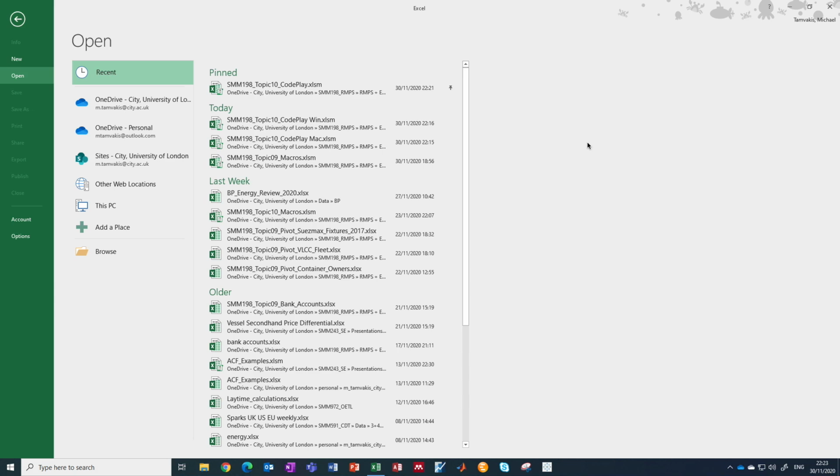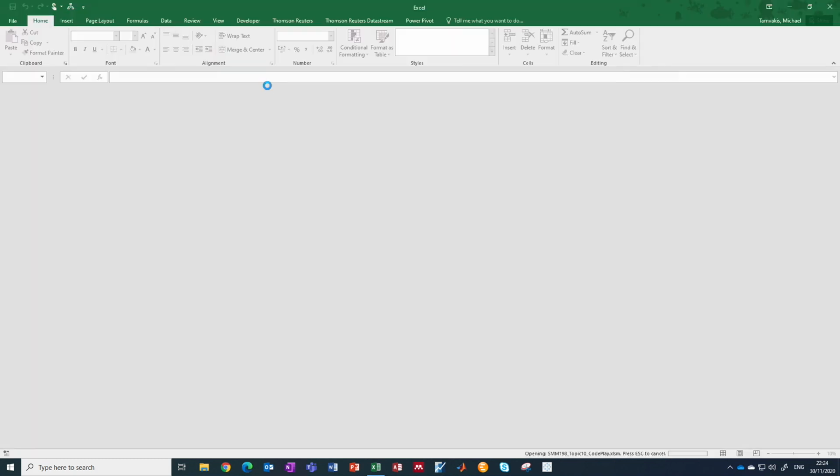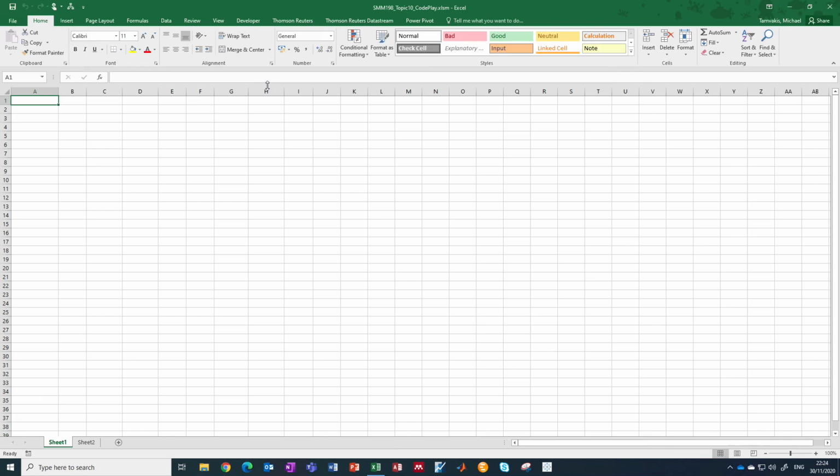instruction file for video is to first of all download the file called CodePlay, which you will find under section 10 or topic 10 on Moodle. If you open it, you will notice that the full name is actually SMM198 topic 10 CodePlay. So find the file, download it, and open it, as I do here. The file should be completely empty in the spreadsheet, but what we're working on in the background is the VBE.